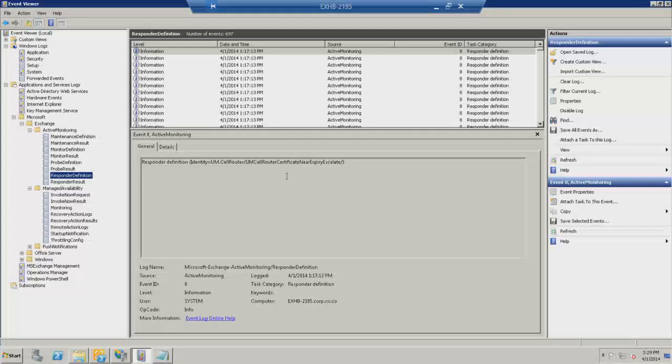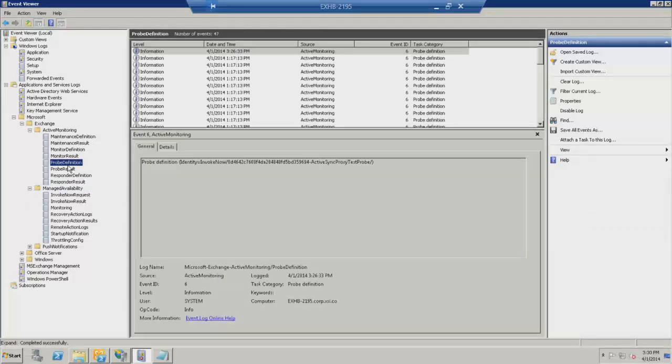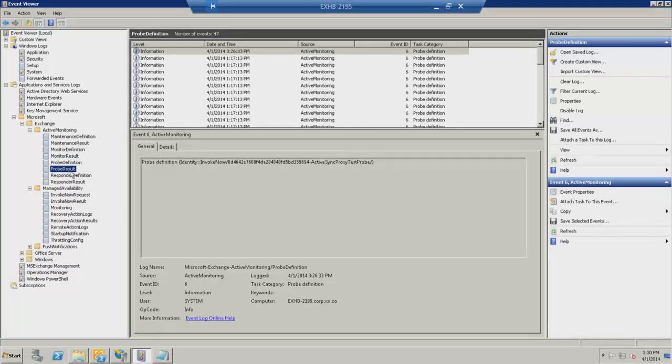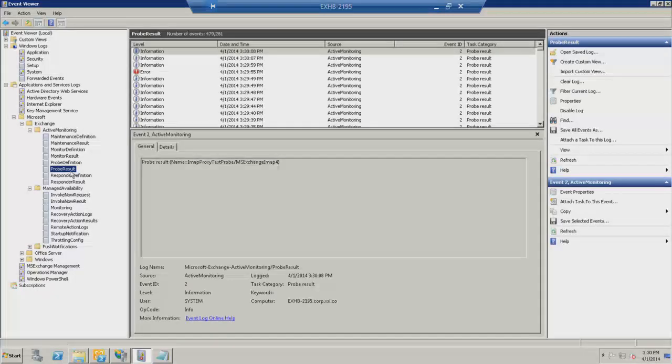It says, give me a piece of work to do. I do that work, and then I write my result in a result table. That's what you see here, the responder result. So it's the same pattern. If you wanted to look at probe definitions, you can see how a probe is defined, and you can see what the result is right in the channels there.